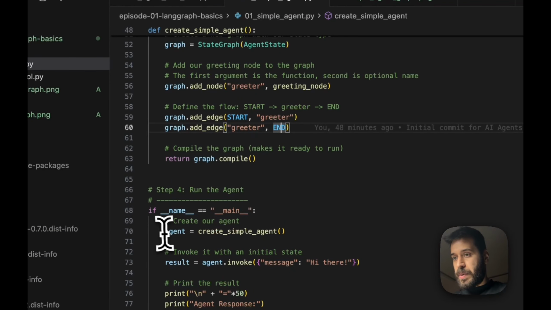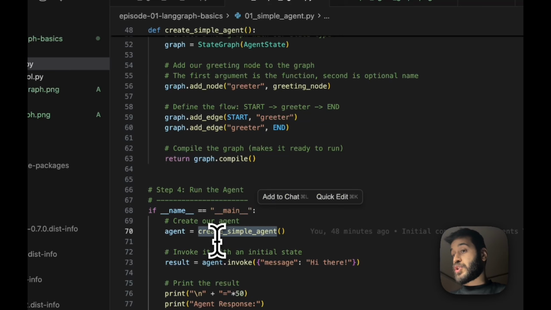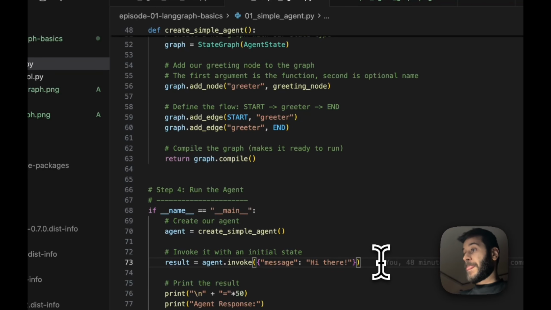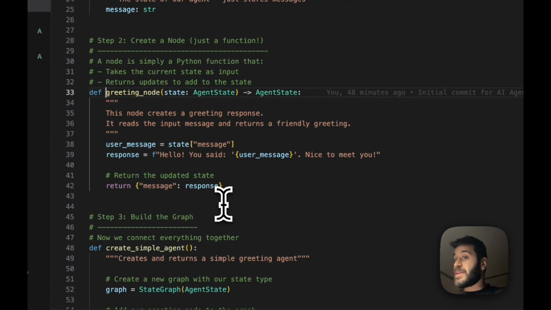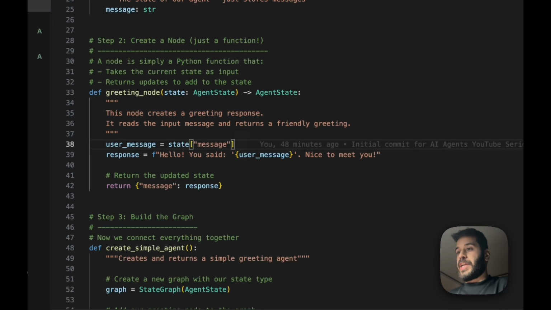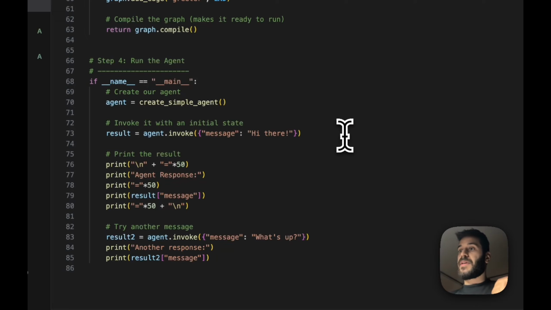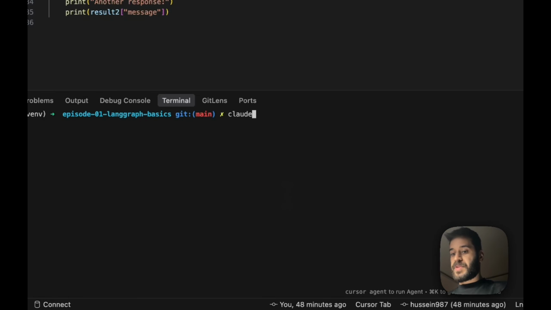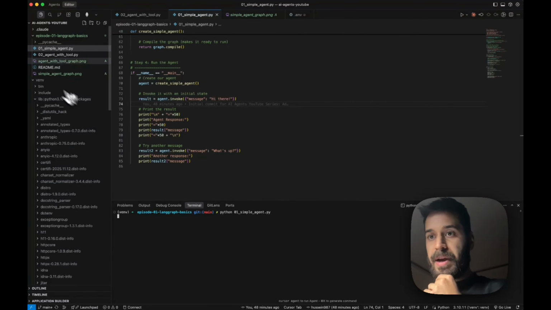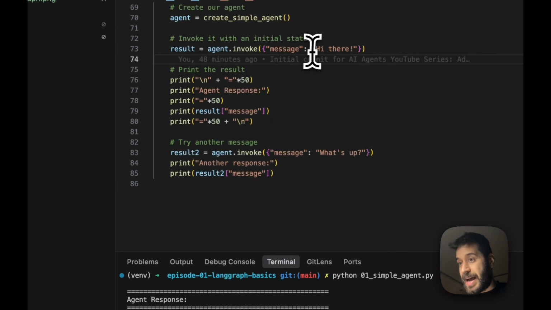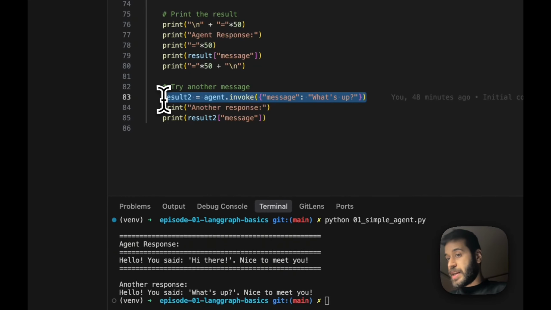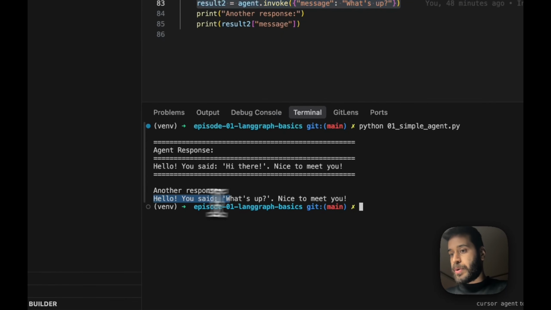So now let's say we want to run it. We create this, we run the function to create the agent, and then we invoke the agent with a message. This is the input, the state input. As we explained before, the greeting node needs to get the state as an input, right? It needs to know the user message to use it for the greeting. So when we invoke the graph, we pass the message as the input. Now let's run it and see how it works. We can just run it like this, simple Python, simple agent. We passed hi there. The agent response was hello, you said hi there, nice to meet you. We also run it again with a different input, which is what's up. Hello, you said what's up, nice to meet you.